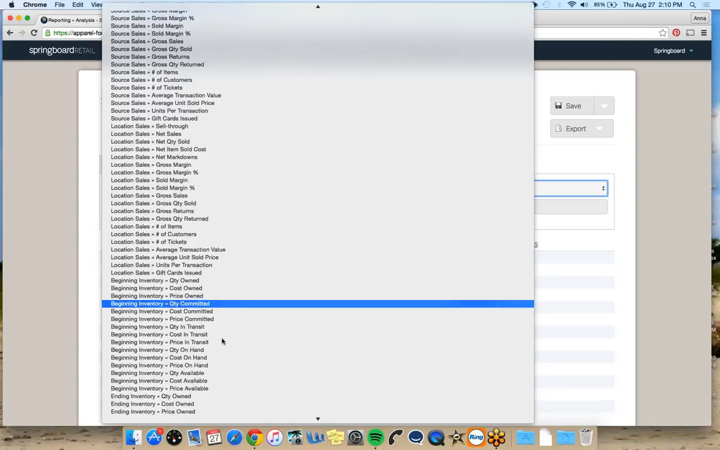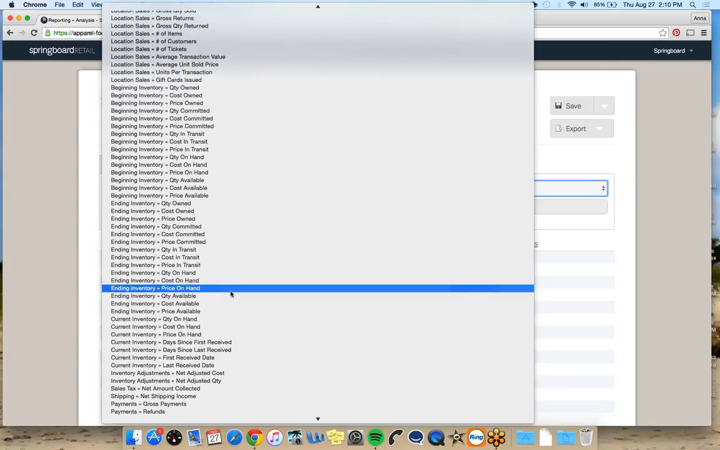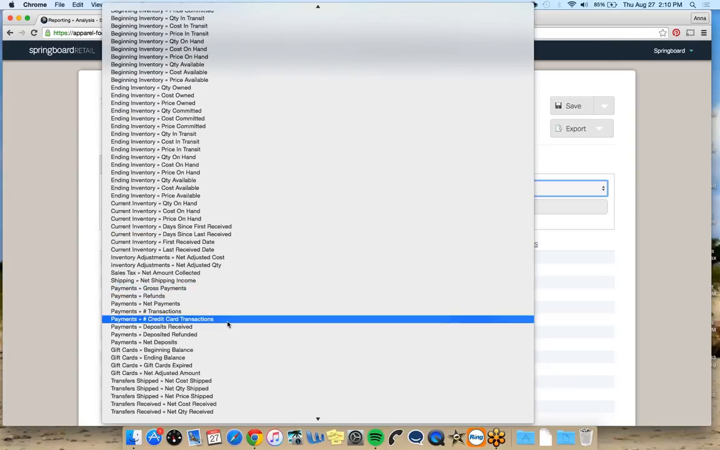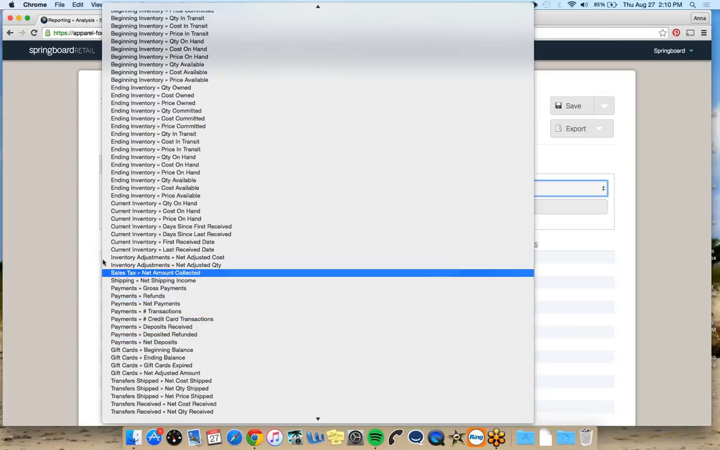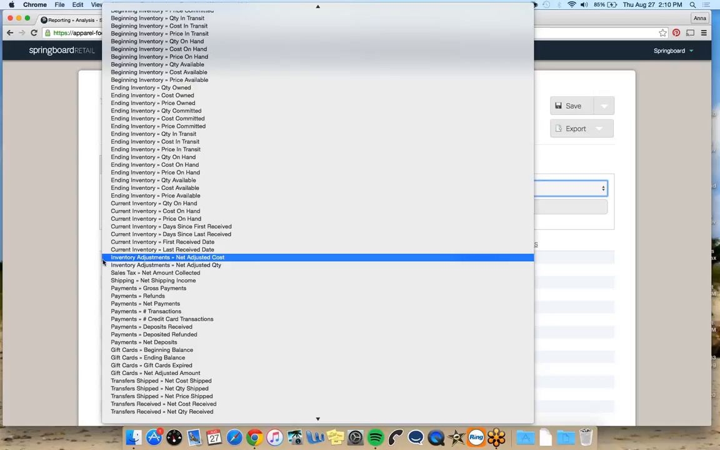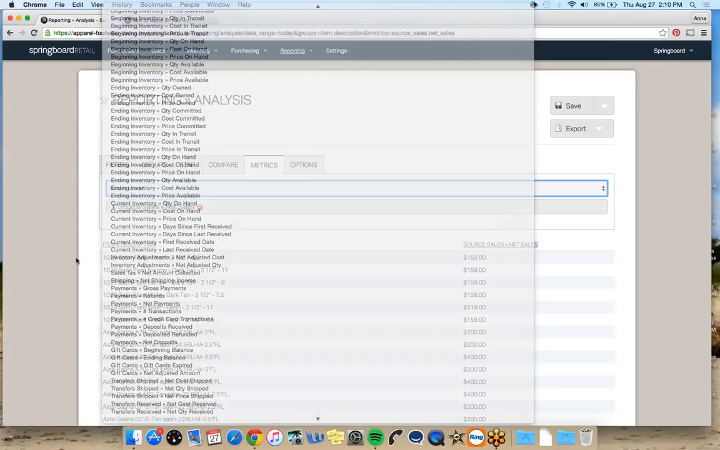Items can be run by sales, source sales and location sales. It can be run by inventory, payments. Payments is one of the only ones besides gift cards that an item is not compatible with, and that's because we support split tendering. So if you have a split tender on a ticket, then we don't know which item should be credit card and which item should be cash. So you can do a sales ticket by payment, but you cannot do an item by payment.